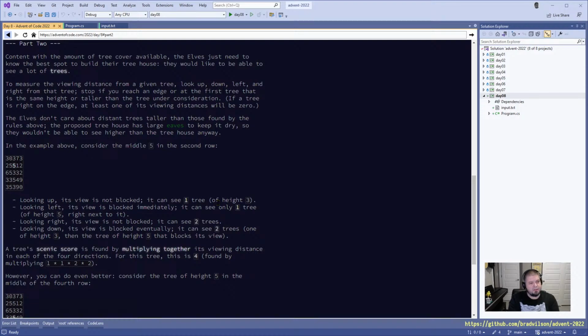The proposed treehouse has large eaves to keep it dry. So consider the 5 in the middle of the second row. Looking up, its view is not blocked. You can see one tree. Looking left, its view is blocked. You can only see one tree. Looking right, its view is not blocked. You can see 2 trees. Looking down, its view is blocked eventually. You can see 2 trees.